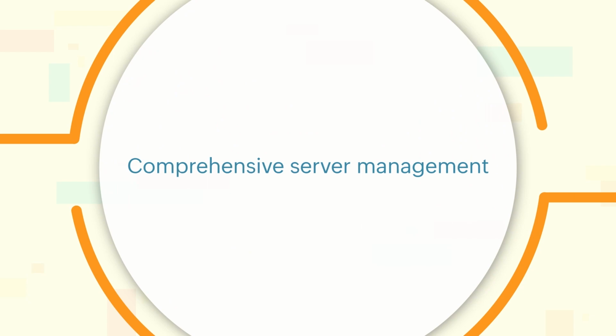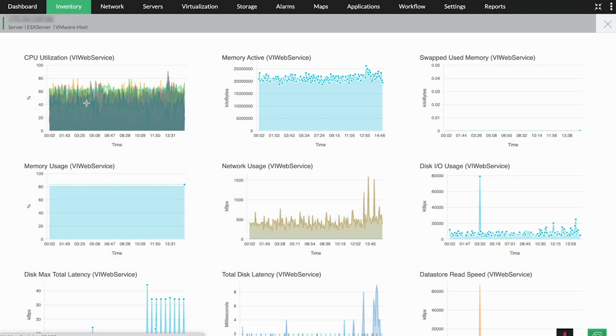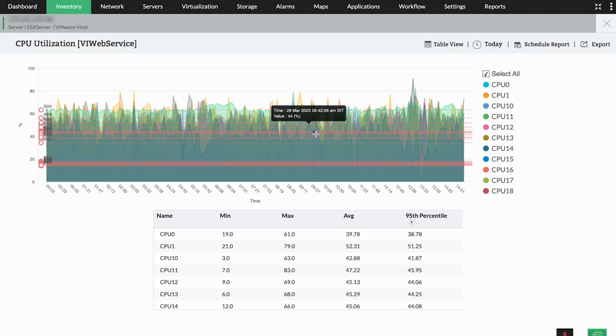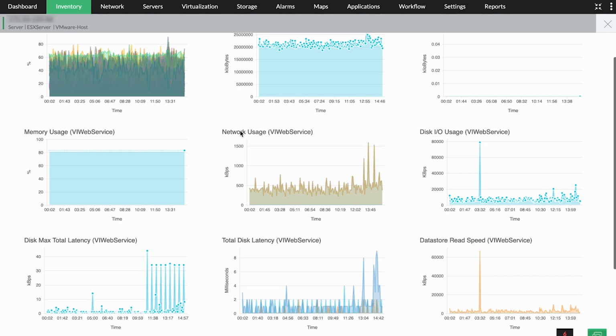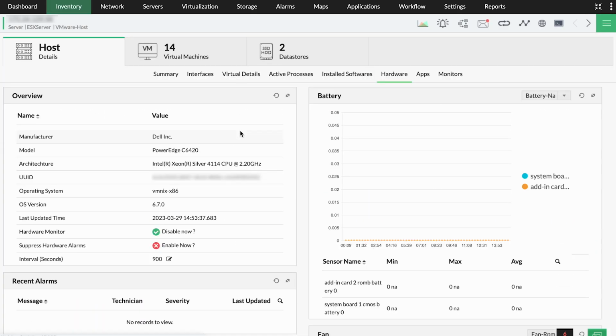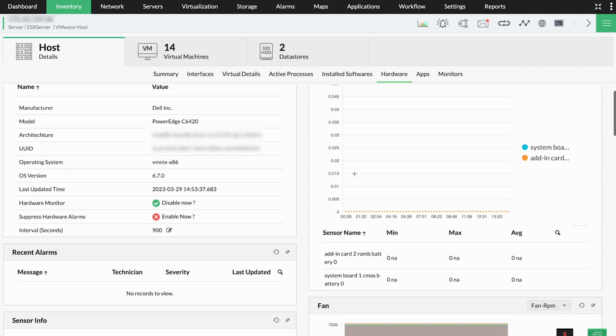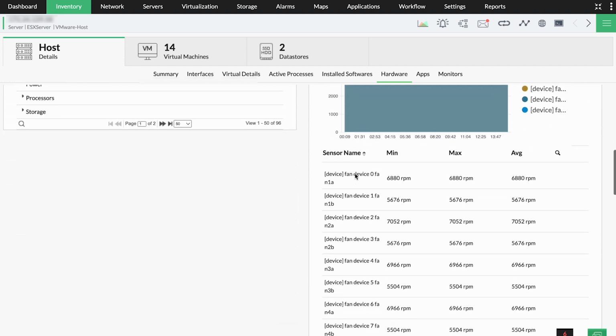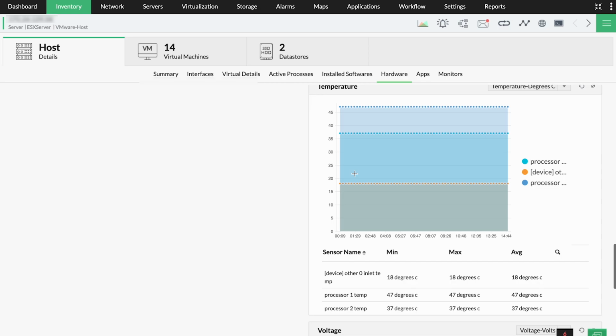Comprehensive server management. Keep track of server performance metrics like CPU utilization, memory, disk usage, and hardware temperature, as well as the services and processes running inside them. You can also visualize server racks and 3D data center floors to help manage them remotely.